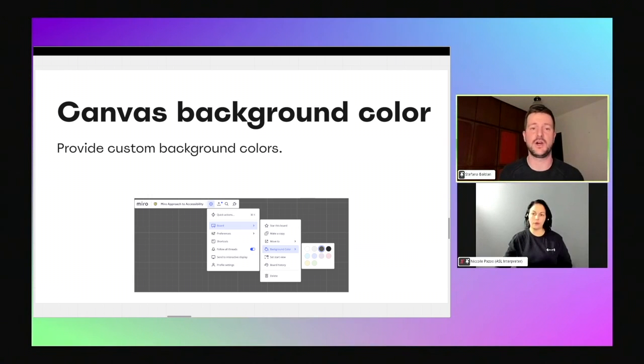Finally, always talking about color, we implemented the possibility of changing the background color of the boards. This is something in between accessibility and aesthetics, because it's just a cool thing to have, but at the same time, it's also a very powerful way to increase the contrast of the objects against the background by just choosing the right background for the content of the board that we have.